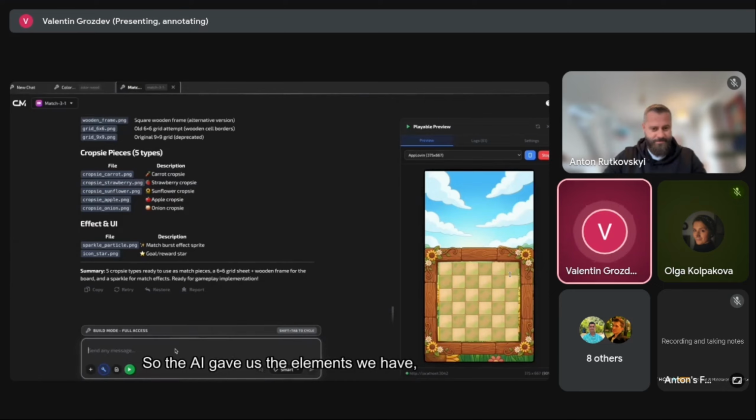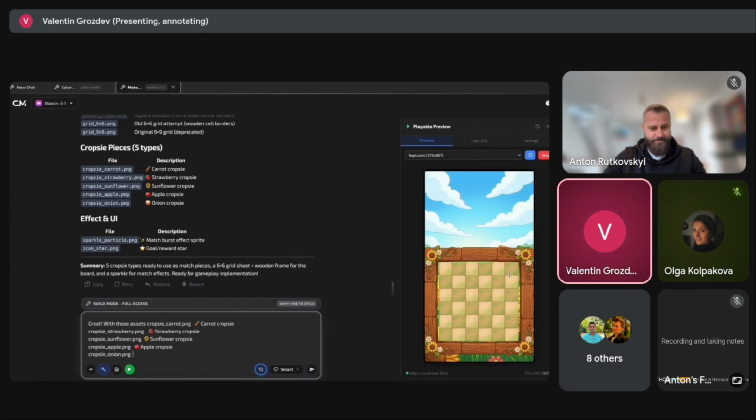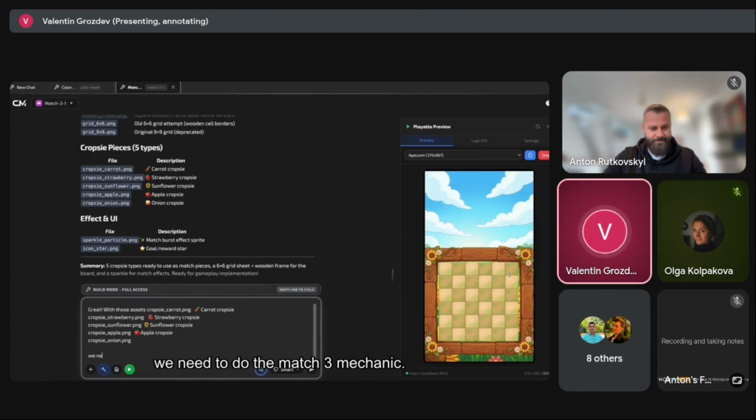Great. So the AI gave us the elements we have, and we need to explain to him to make them match 3 mechanic. With those assets, we need to do the match 3 mechanic.